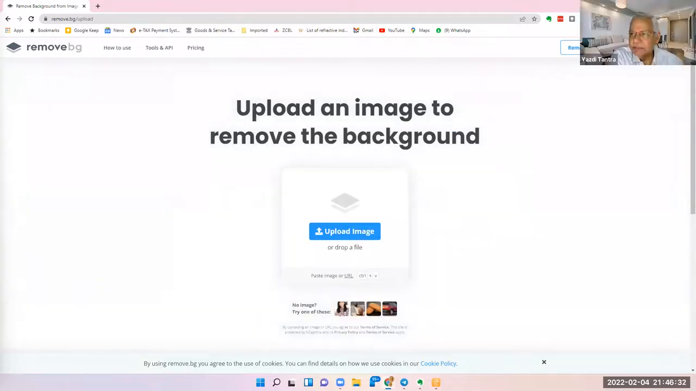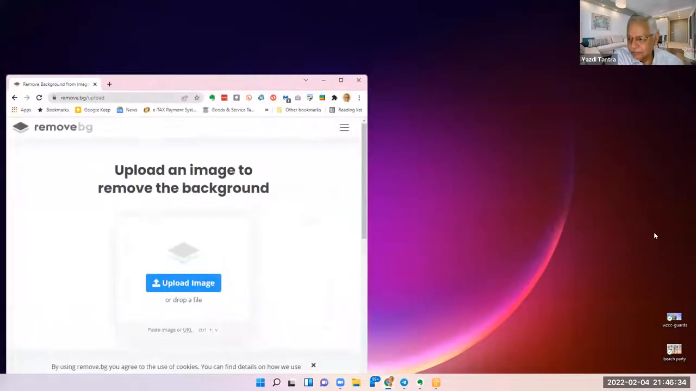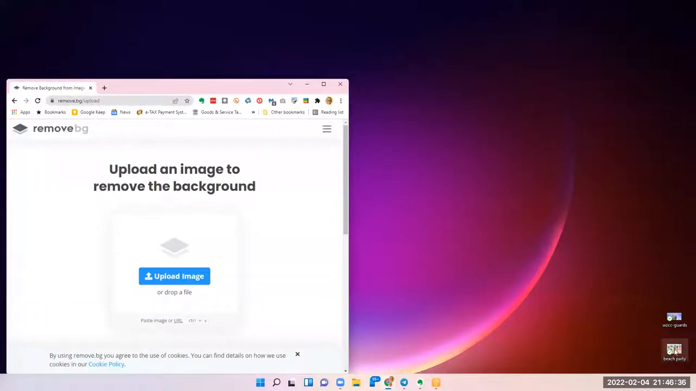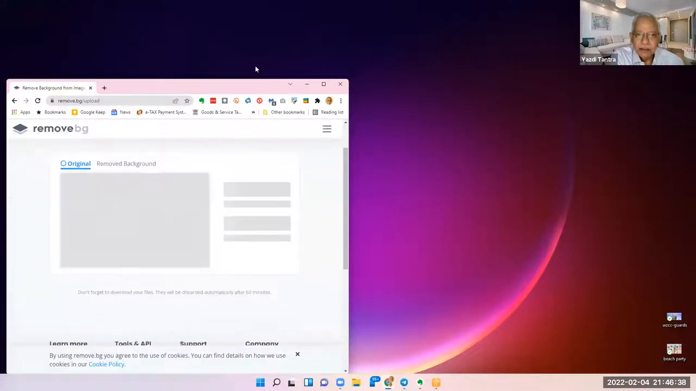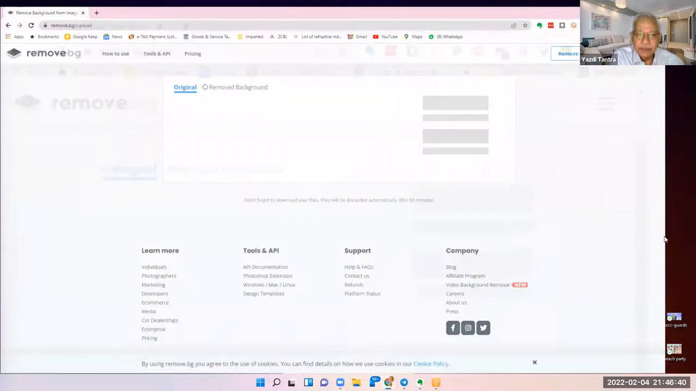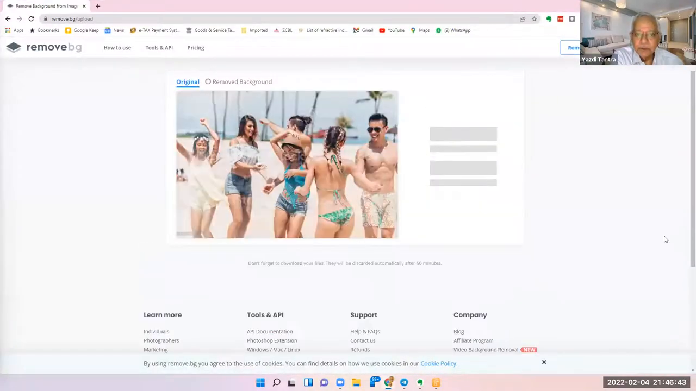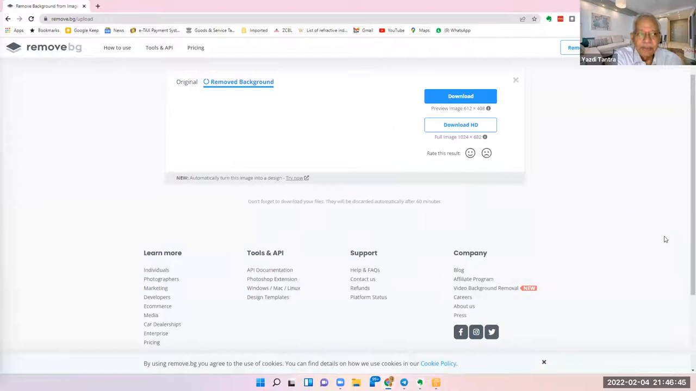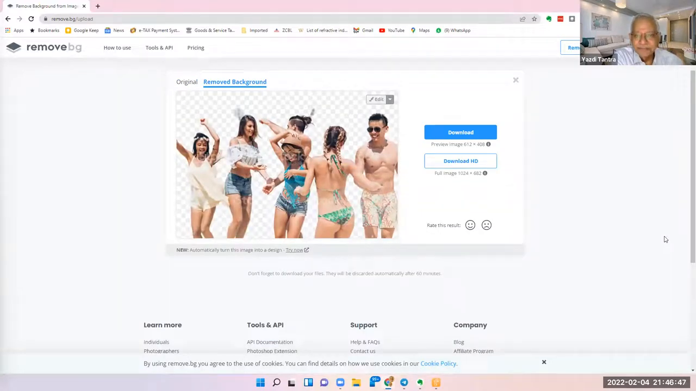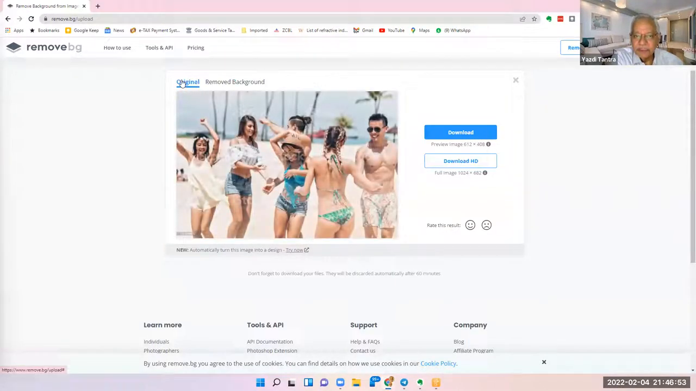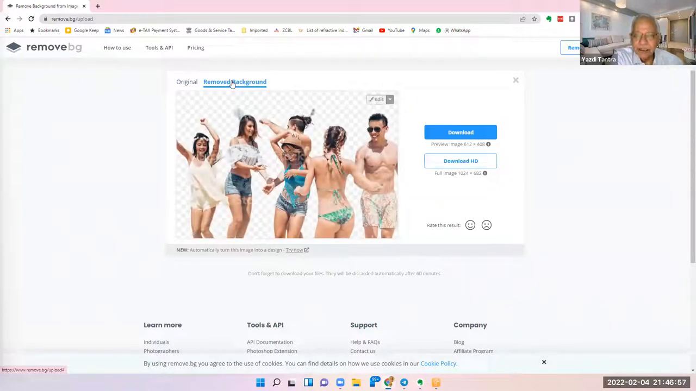Are we clear on this? Yeah, this is absolutely wonderful. Great. So I got another image. It is a beach party. And I remove the background and I don't get anything behind. Okay, all the clutter that is behind is gone. This was the original image and this is after removing the background.